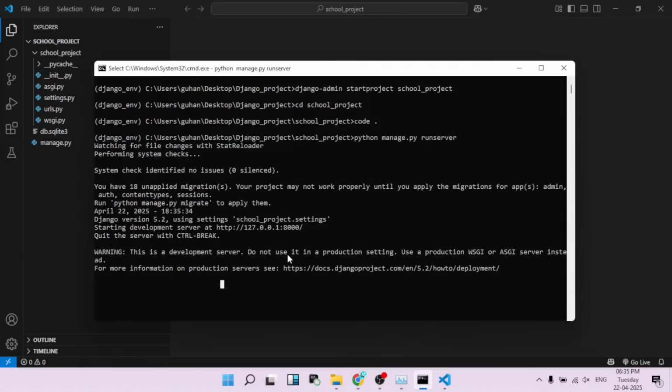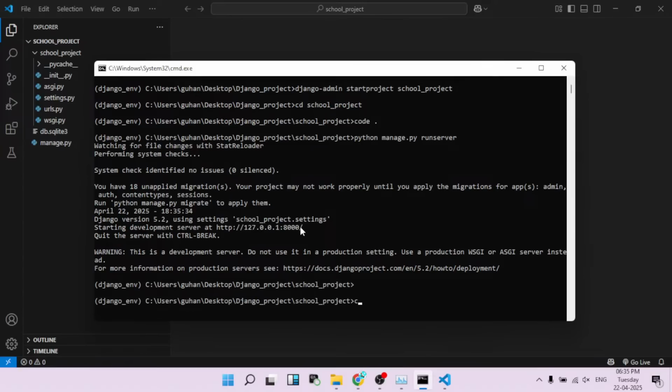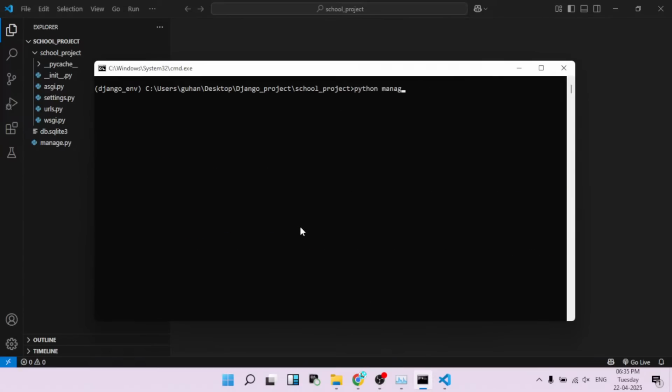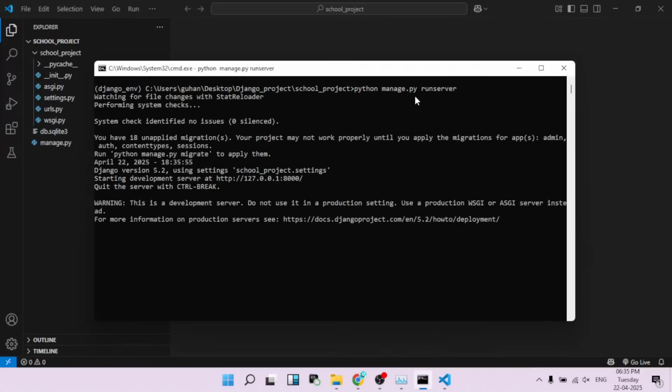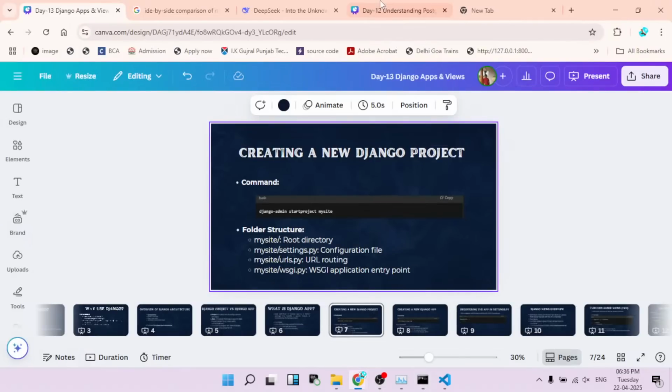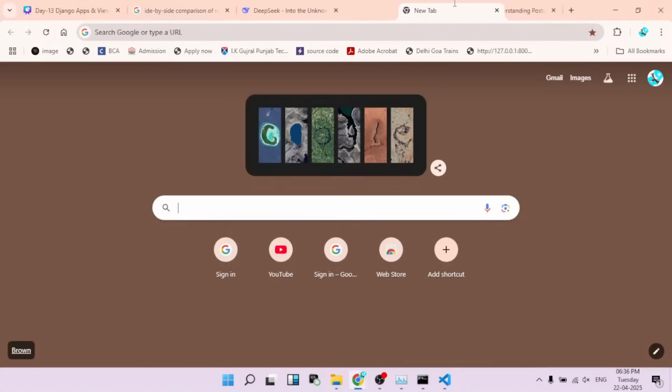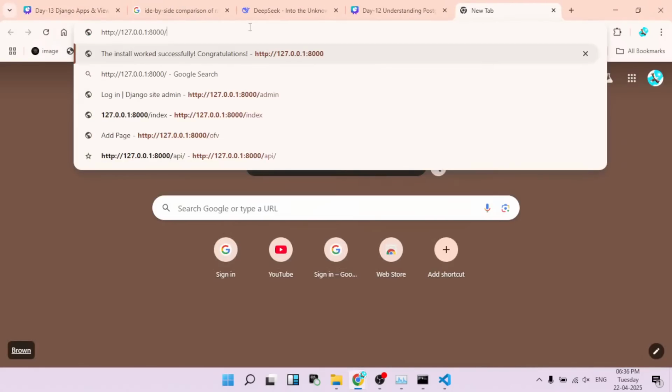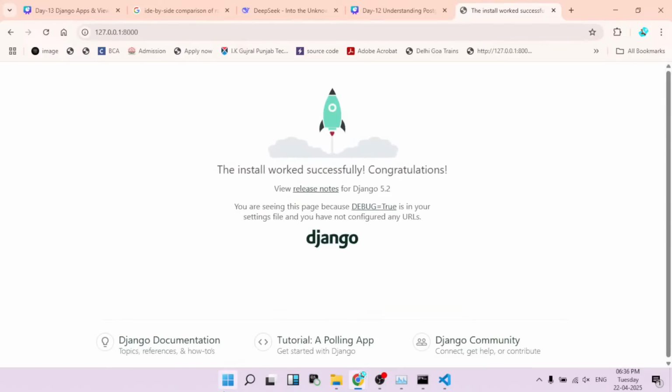Here it says starting development server at http. I just copy the URL. Okay, I mistakenly cut this, and again I type python manage.py runserver. Copy the URL, go into the web browser and just paste it. And now we see the rocket symbol like this.